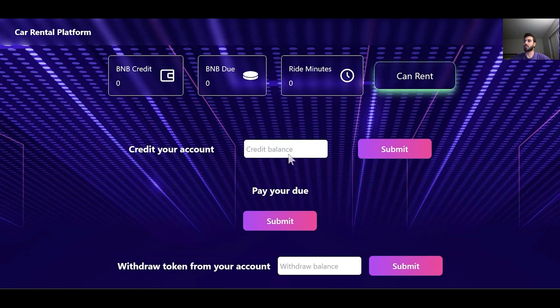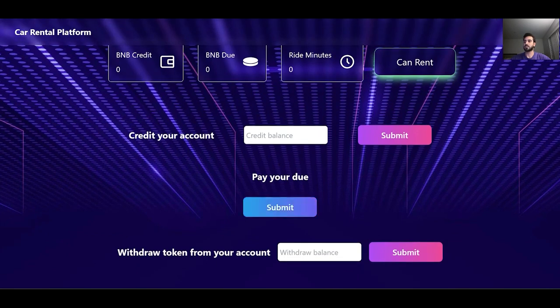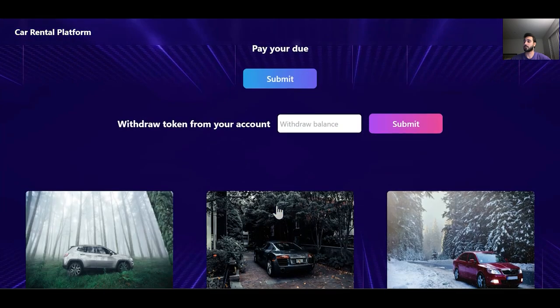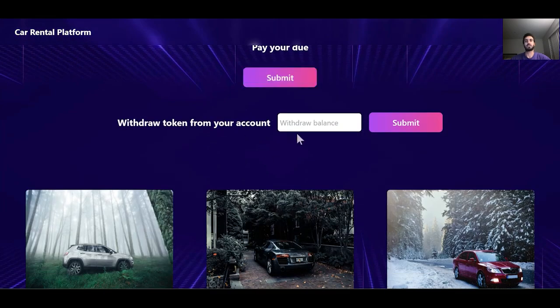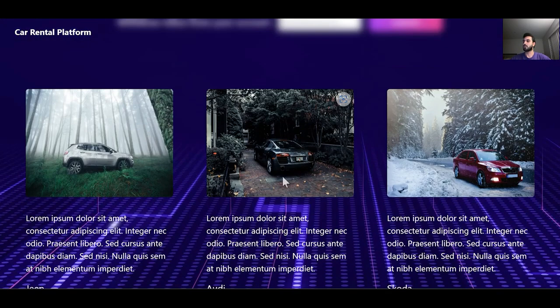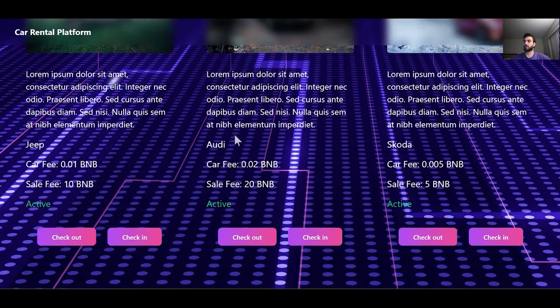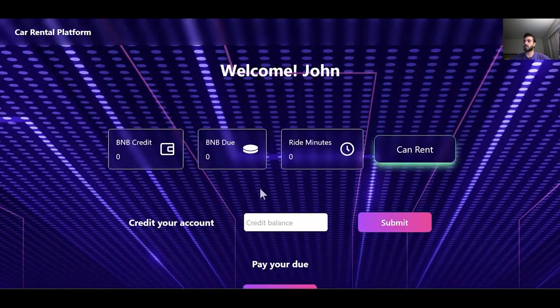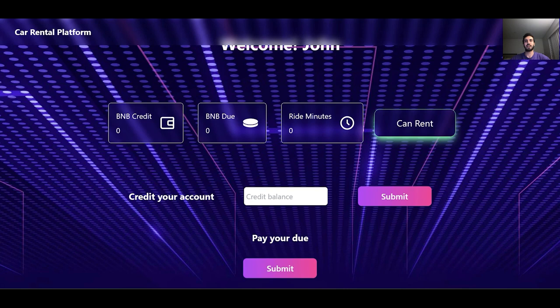Here is where we credit our account, and this is the place where we make payment. Then we can withdraw our balance here, and also we have 3 cars here. So let's deposit some tokens and check out the car. I'm going to deposit 0.02 here.